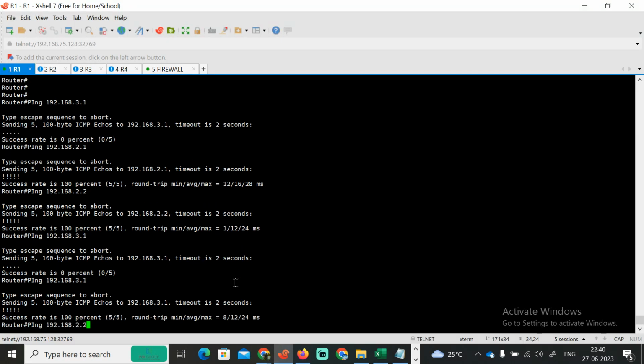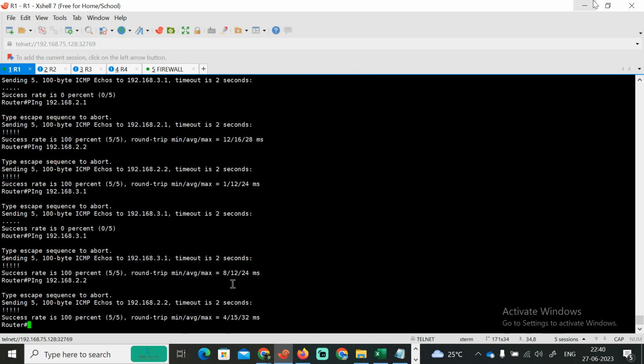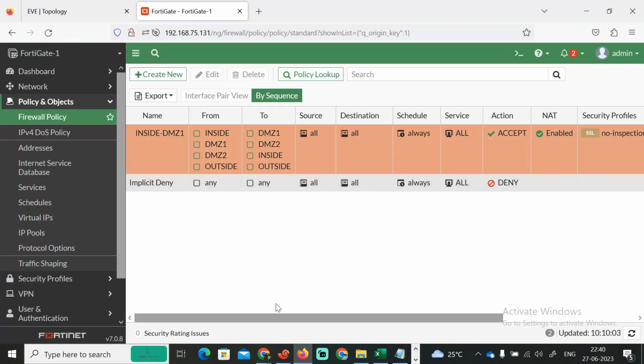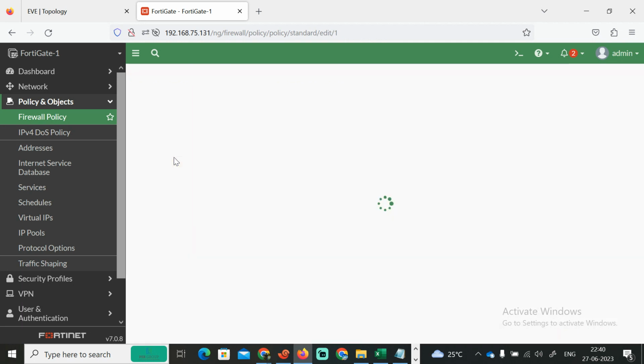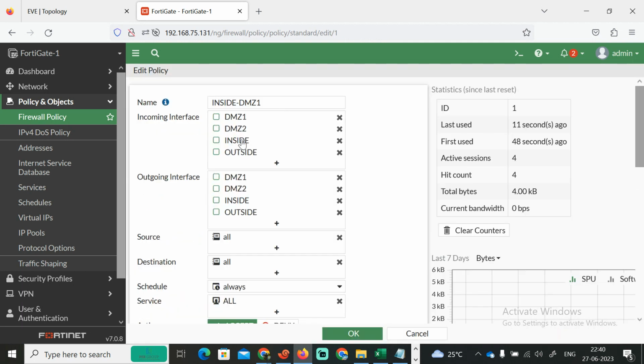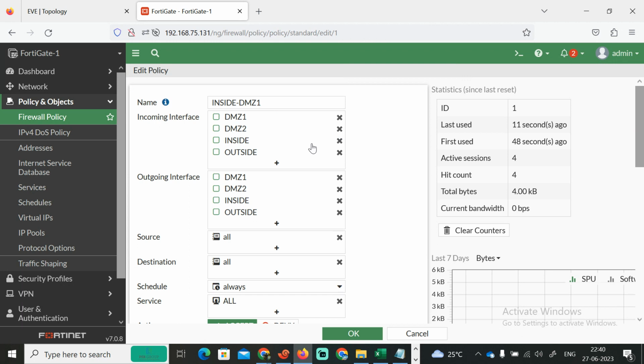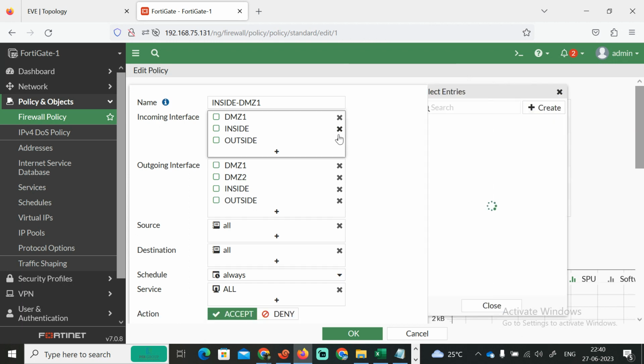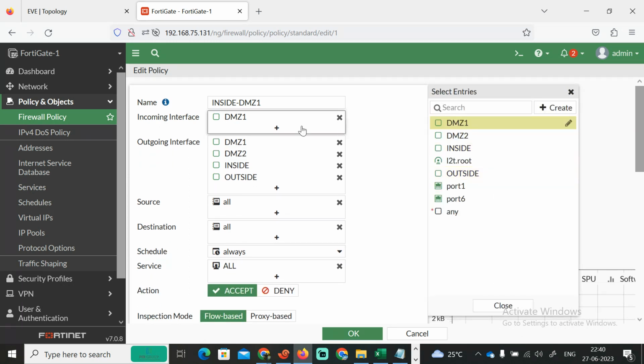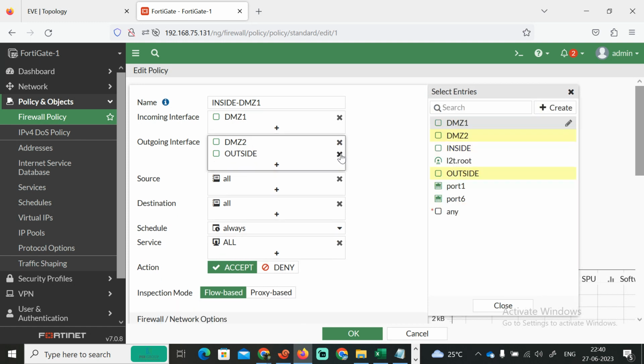Got it? No, this is just an option based on your requirement only. Suppose you wanted to ping DMZ1, in a zone. No, no, I will show you that one also.